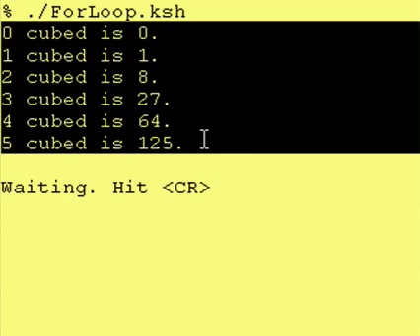So, looking at the output of the script, as you can see, it does what it's supposed to do. It went through each entry, and it cubed it. And this is the exact same thing that we had for the while loop. So sometimes, the for loop works out well for logic purposes.